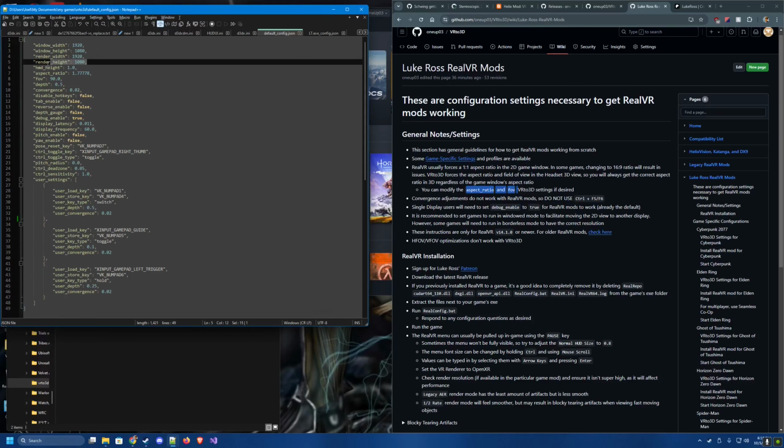Now I'm going to recommend leaving the render width and height as whatever you normally use, but I'm going to use a window width and height that's smaller than my current display. This is a 2560 by 1440 display, and that's to make it easier for us to be able to access all the RealVR settings on our display.